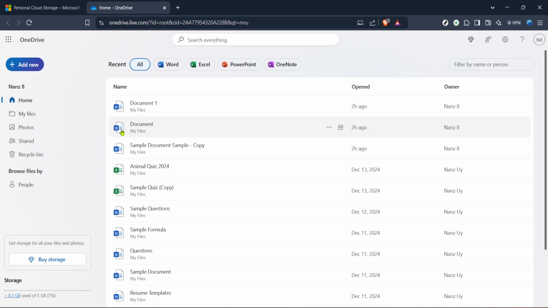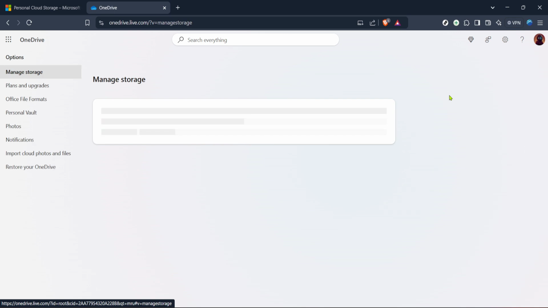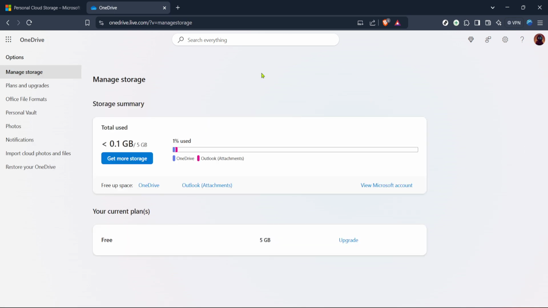Next, we're going to head over to the settings. You'll find the settings icon at the top right corner of the page. It usually looks like a gear, so it should be relatively easy to spot. Click on it and a drop-down menu will appear. This menu houses several options for managing your OneDrive account, so feel free to explore them when you have some extra time, but for now, we're sticking to the task at hand.